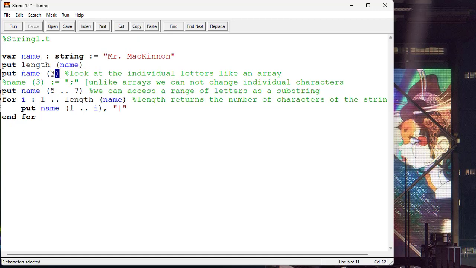It's then going to put the third character, which is 1, 2, this period here, and then it's going to output 5 to 7. So it should be M, A, and C. And then here I'm going to do a for loop, and it's going to run 13 times. The first time through, it's going to do from 1 to 1.